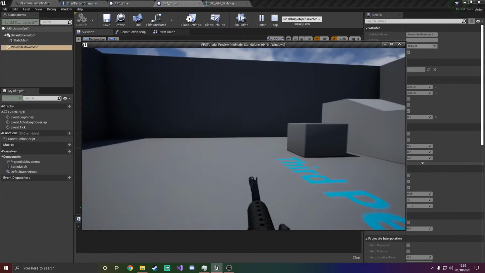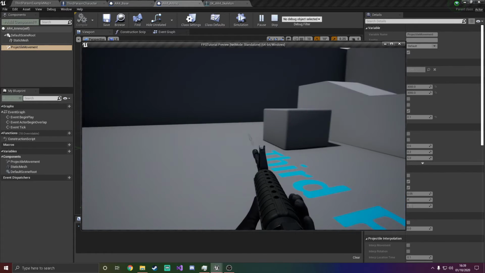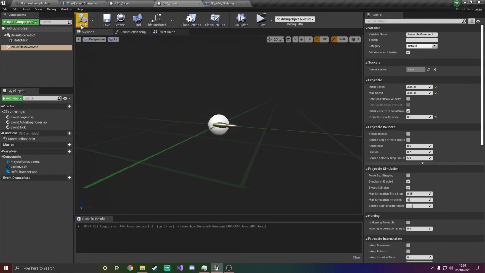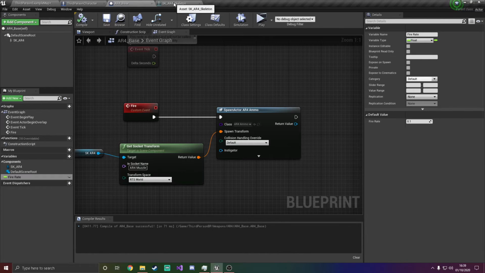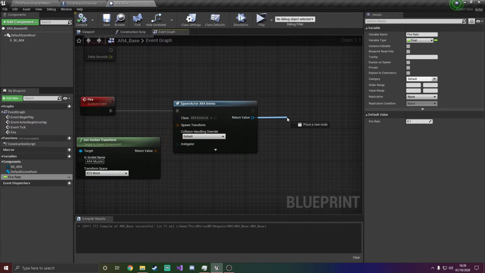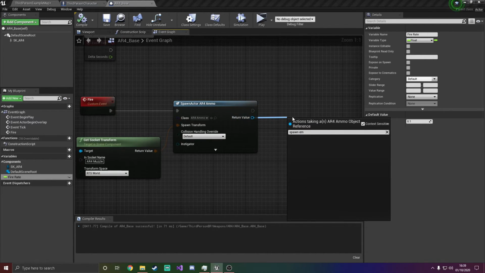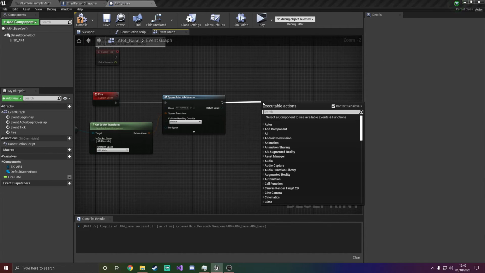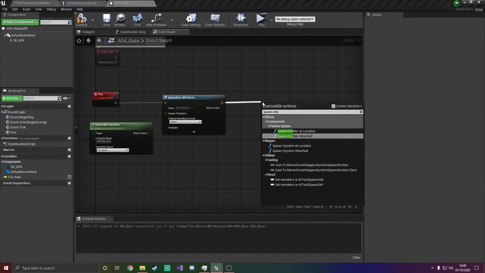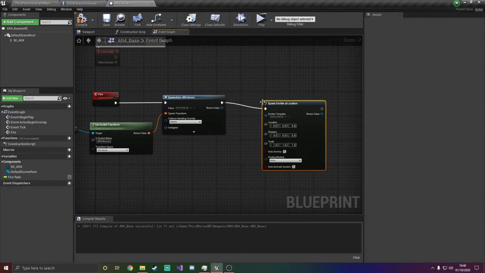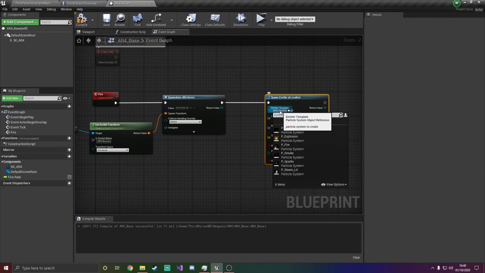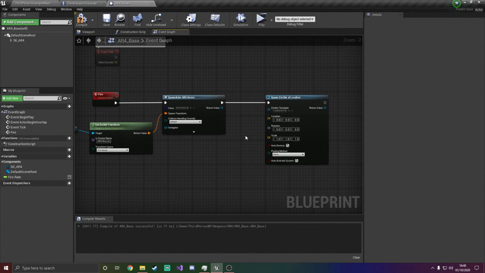Well, no, we haven't got ammo, but we've got ammunition shooting out of the gun. Now, what we're going to want to do is add a little muzzle flash, because that will make it look a bit better. So what we can do is spawn emitter. Sorry, wrong thing. So what we're going to do is spawn emitter at location. It's going to be the explosion just for now.